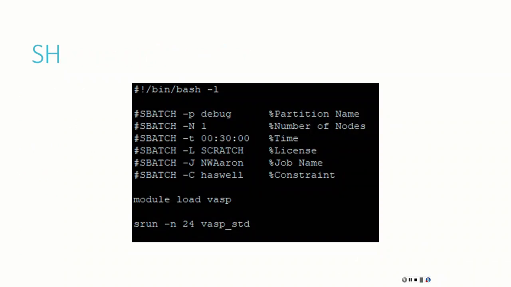So moving on to NERSC. In NERSC, they use SH, which is one of the files that Dimitri has on NERSC. So we have sbatch debug. This is the partition name or the queue name. We have the number of nodes that we want to use, the wall time, license, the job name, and the constraint, which is used for specifying which server you want to use.